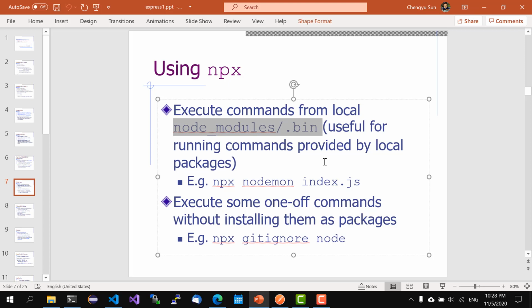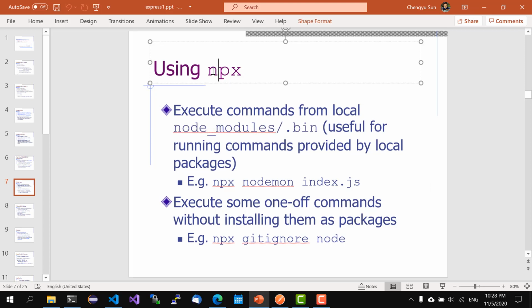However, there is a second utility that we can use called npx. This one actually comes with your Node.js development kit, so you don't need to install it separately.